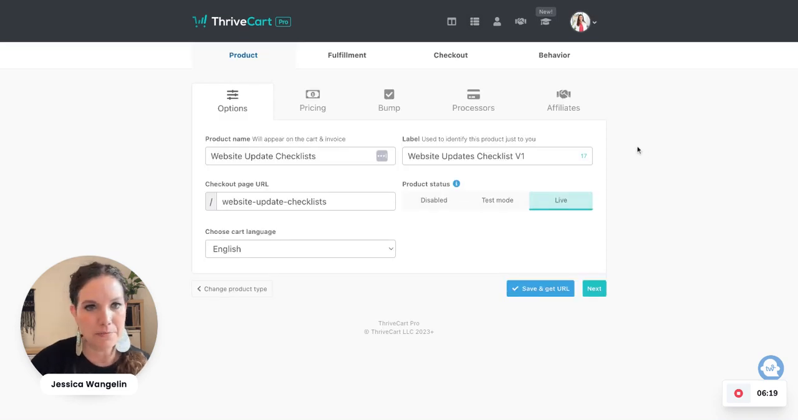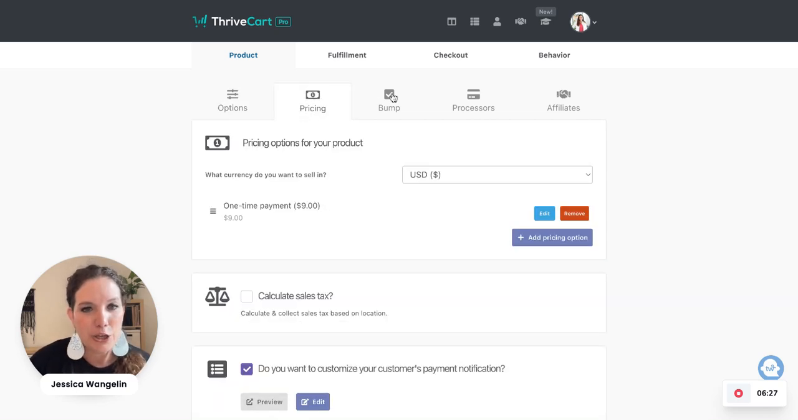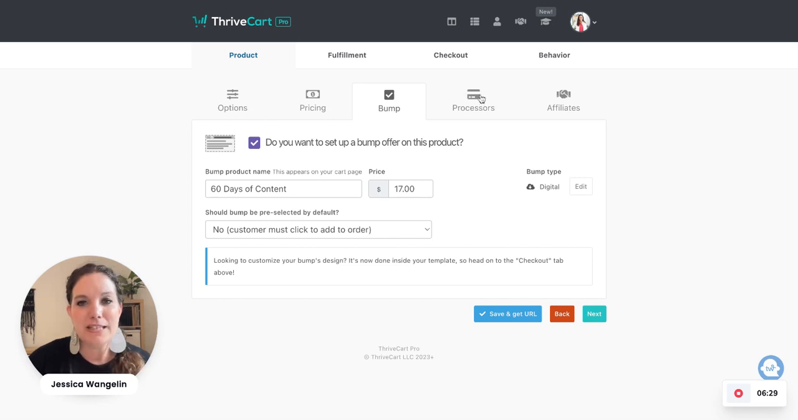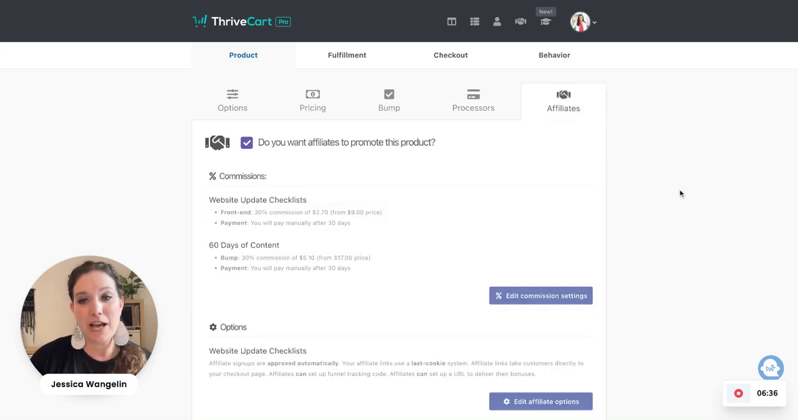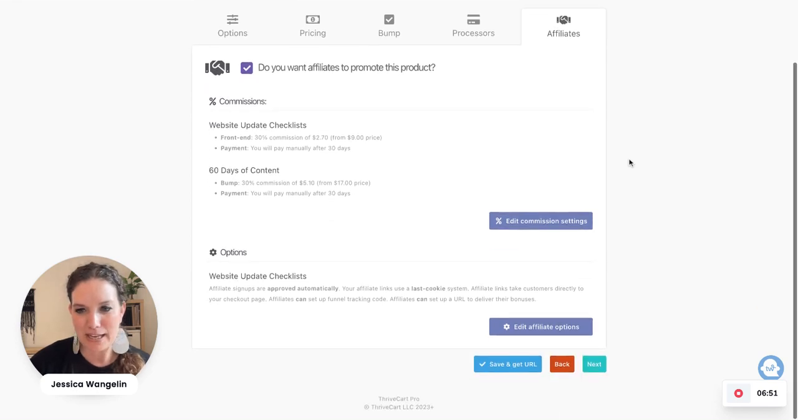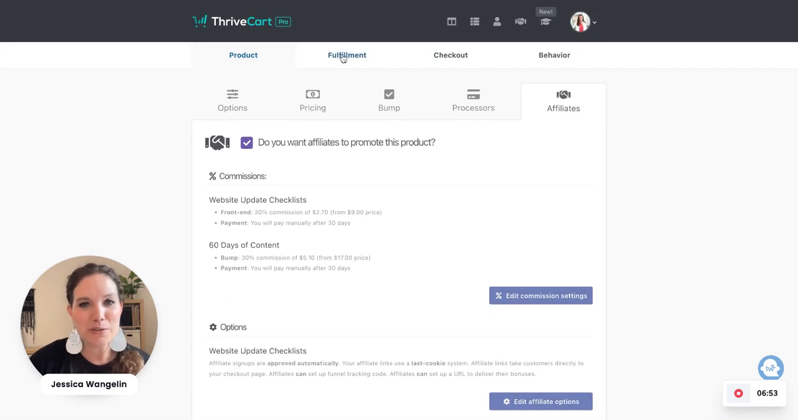So when you're setting up a product, it really is nice how it just walks you through step by step what to do. You can go through pricing. You can create an order bump for it. You can tell which processor to use. That's the payment things, like your PayPal, your Stripe, etc. And you can select whether or not you want your affiliates to actually promote your products, and then you can verify the details for what people will get by selling that product and promoting it for you. So those are those parts.